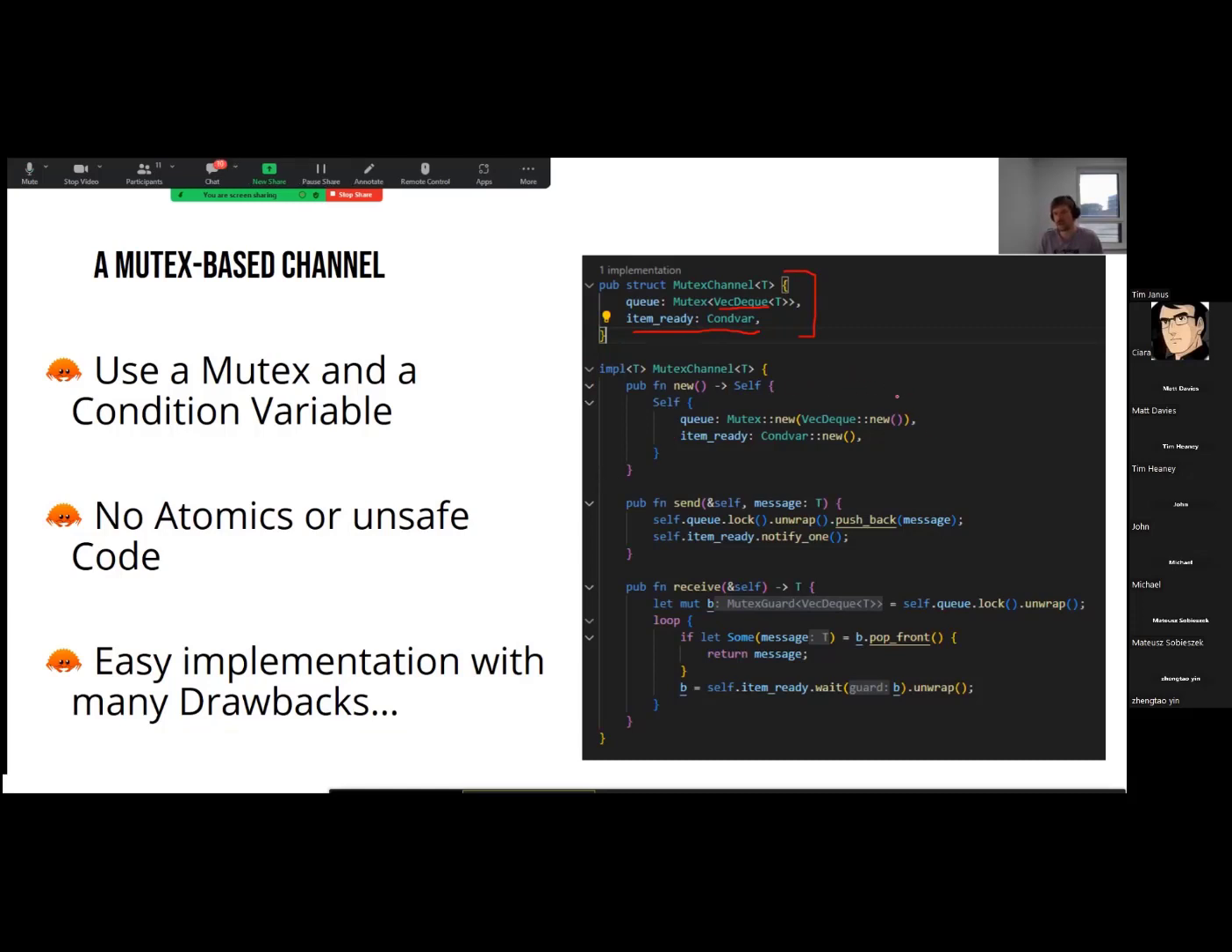So the constructor is quite easy. We use the new operator to get our variables initialized. And then here in the send message, we send a message of type T. Therefore, we acquire a lock over the mutex type that may fail, so we unwrap it to get the VecDeque and push back a message. And when we're done with it, we use the condition variable to notify other threads that may be waiting that there's a message. And that's very interesting in the receive.